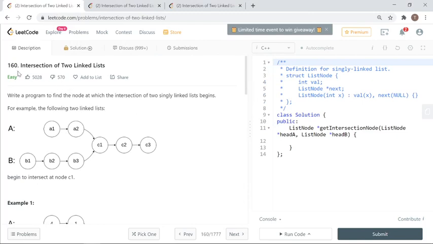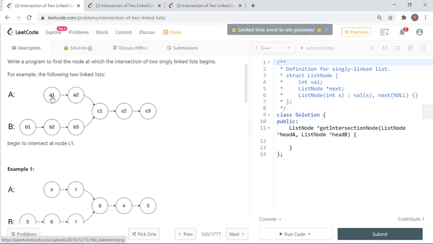In this video, I will solve this problem, intersection of two linked lists. The question is a pretty simple question. In this question, you will receive two linked lists, two heads of linked lists, like this.